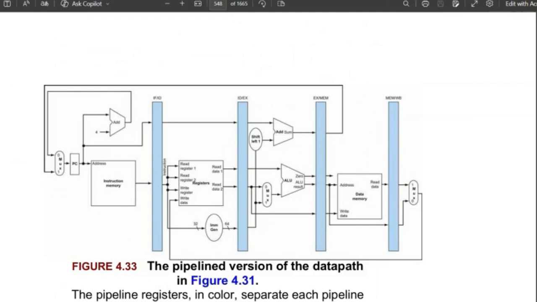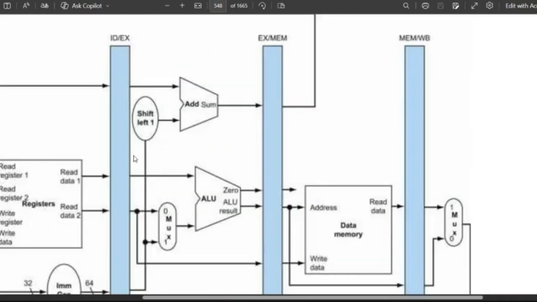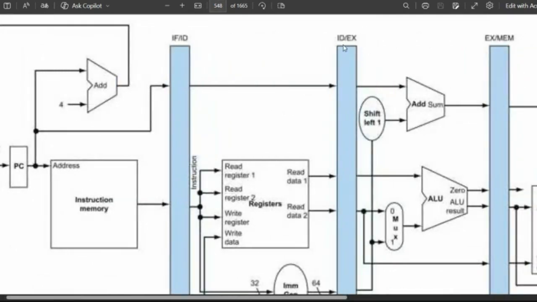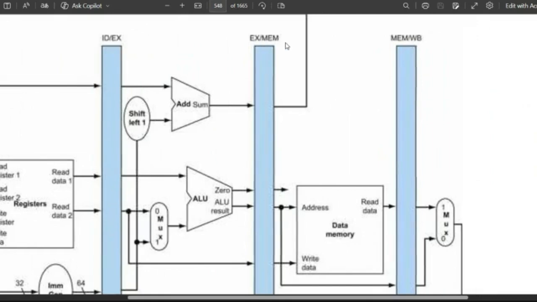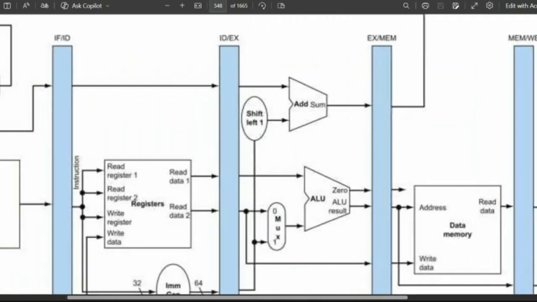For example, I will tell you practically. Here you can see IF and ID. IF means instruction fetch and ID means instruction decode. Similarly, in the next stage we have the instruction decode and execute register. Similarly, we have the execute and memory register. Similarly, we have the memory and write back register. Do you see all four registers?